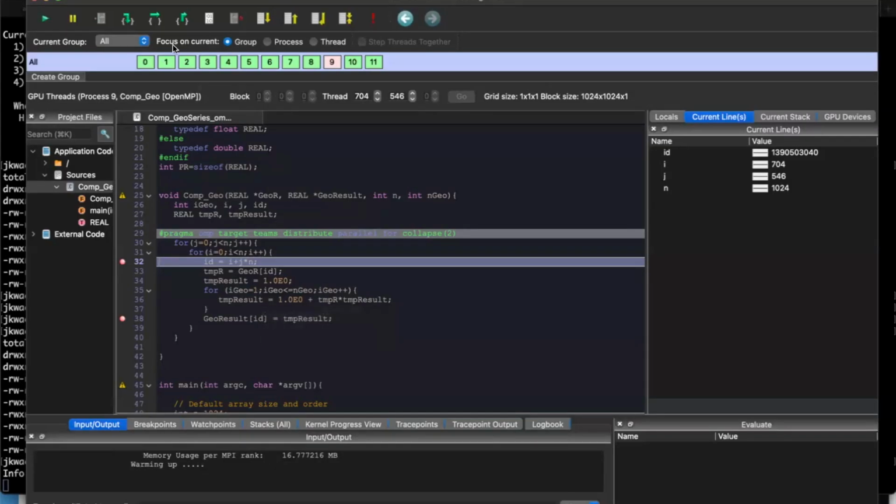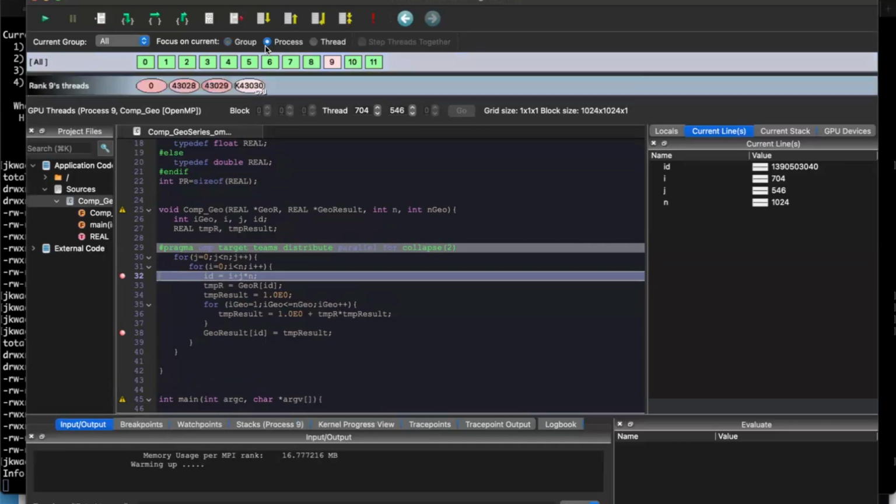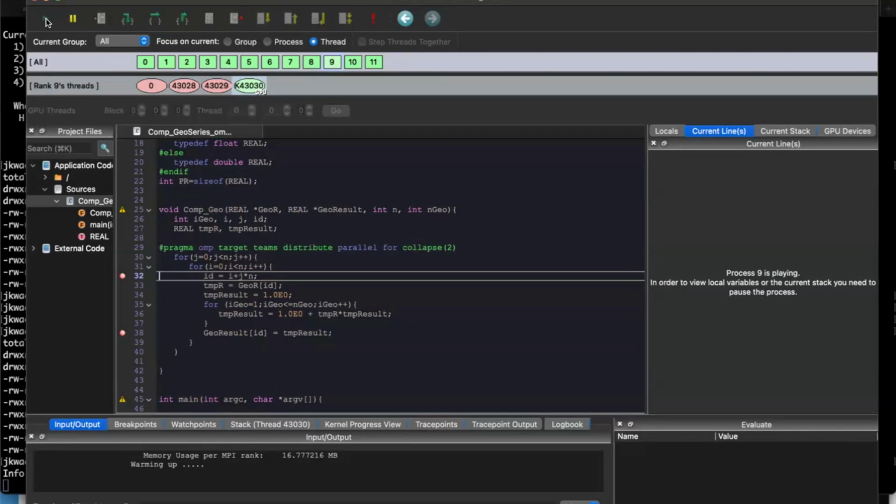So here you can see the focus on the current. You may just focus on the current group, or maybe you just want to focus on a specific MPI process here, right? So you may just check it. That means you want to work on what's going on in this specific MPI rank 9, right? You just want to look into that. Or, but still you don't set the thread, so you can just set the thread, which means you just want to look into what's going on in this specific thread of MPI rank 9. And then if you move forward, once this MPI rank and this thread hit the next breakpoint, it will just stop.